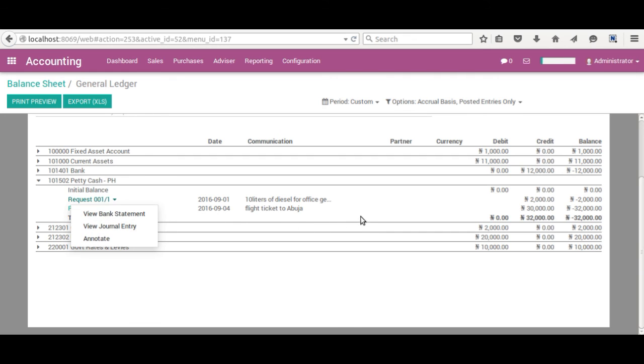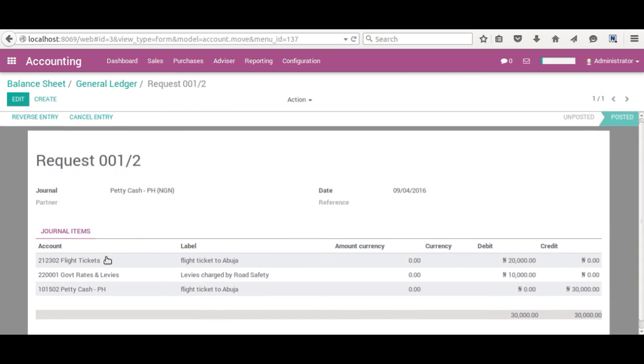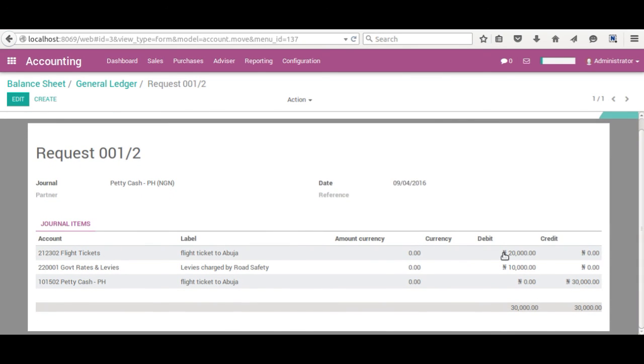You can view the bank statement. Same thing for this. If we went into this to check, for example, the journal entry, let's look at the journal entry. It shows me clearly there's a debit of 20,000 to flight tickets. There's a debit of 10,000 to government rates and levies. So that is how the money was spent, more or less. Debits are going to my expense accounts, and then there's a 30,000 cash that came out of our petty cash.